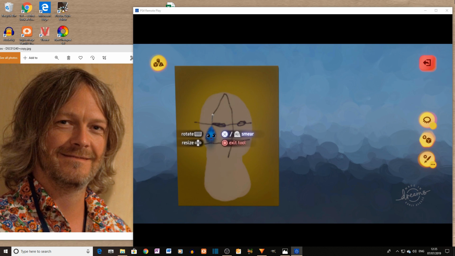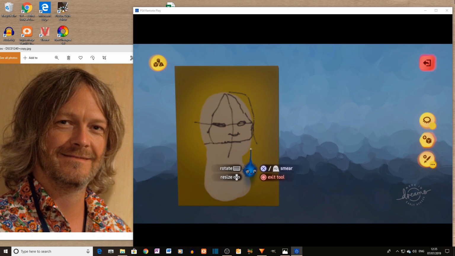and the hairline, sort of like that. And the shape of the face is sort of like that.